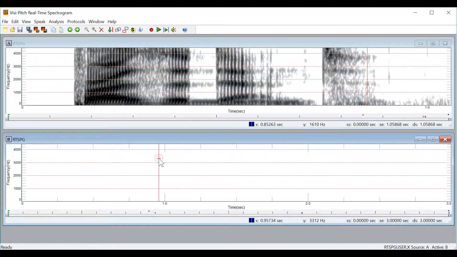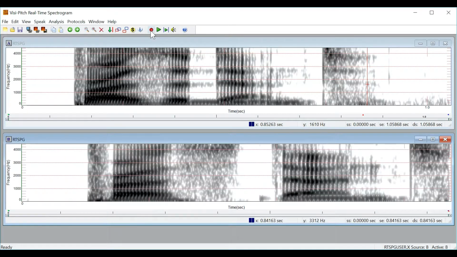Now let's record a speaker signal in window B. President. As you can see, by omitting the vowel I from the word president, the formant structure is very different between A and B.